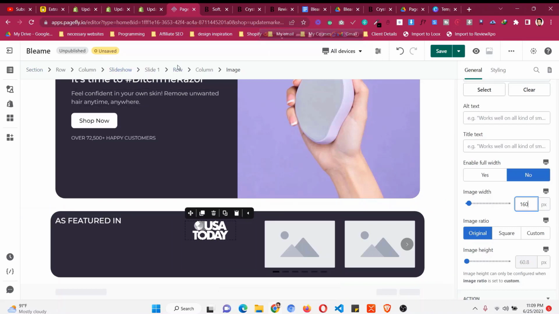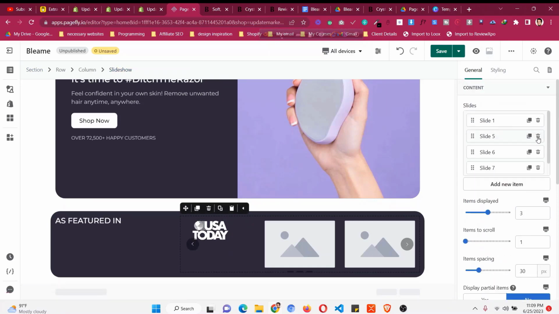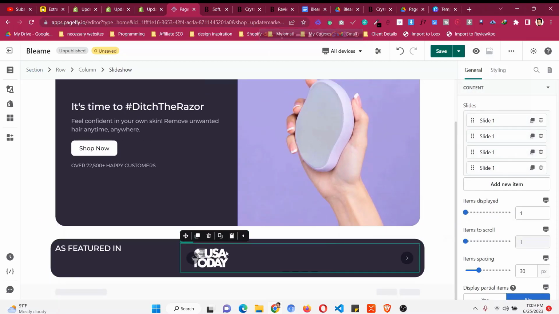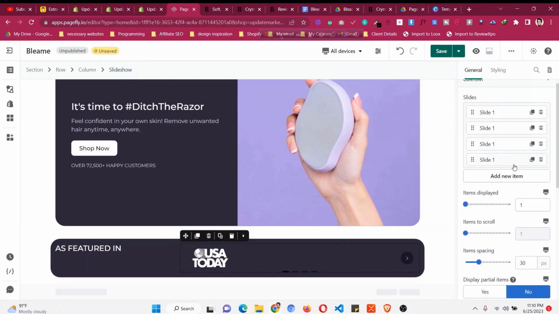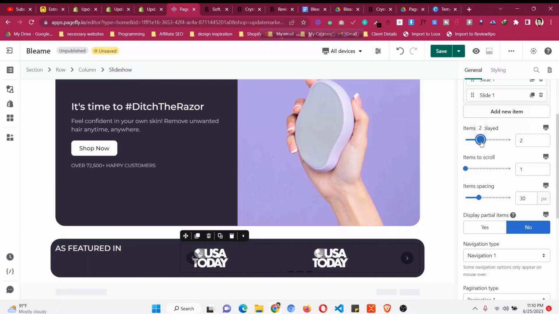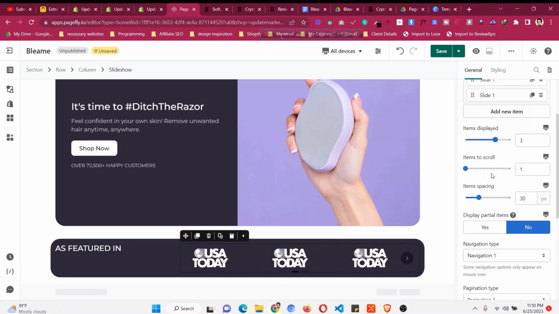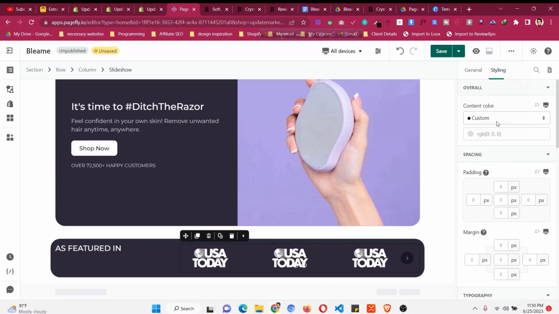So then this is slide 1. If I click on slideshow, I can see there are multiple slides. I will delete all of them with the delete button and duplicate this one. You can see now one will be shown, or we can control this to 4 on everything. Now you can see we have a pagination style. These are not looking good, so I'll go with this.